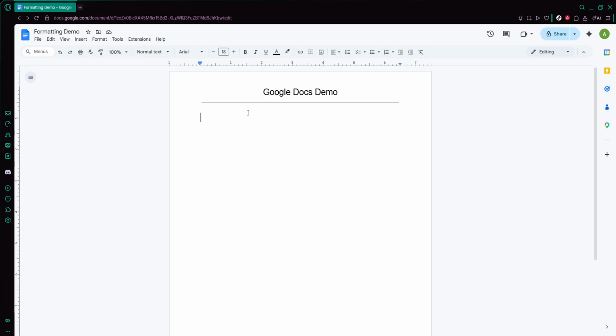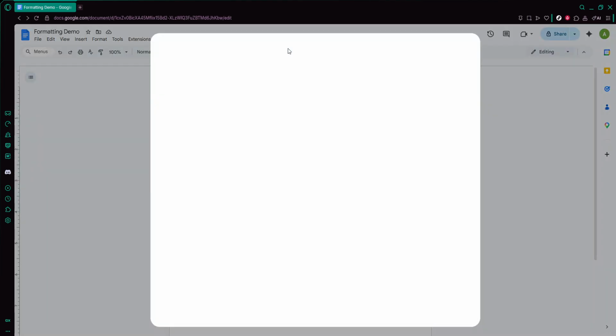Now, to add properly formatted code, we're going to use a special add-on. At the top of your Google Docs window, look for the menu bar and click on Extensions. This is where Google Docs lets you add extra features that don't come built in by default. From the Extensions menu, select the option that says Add-ons or Get Add-ons. This opens the Google Workspace Marketplace in a panel.